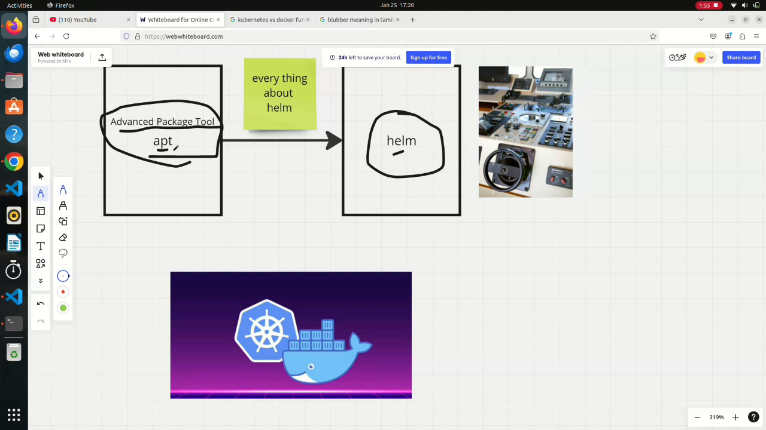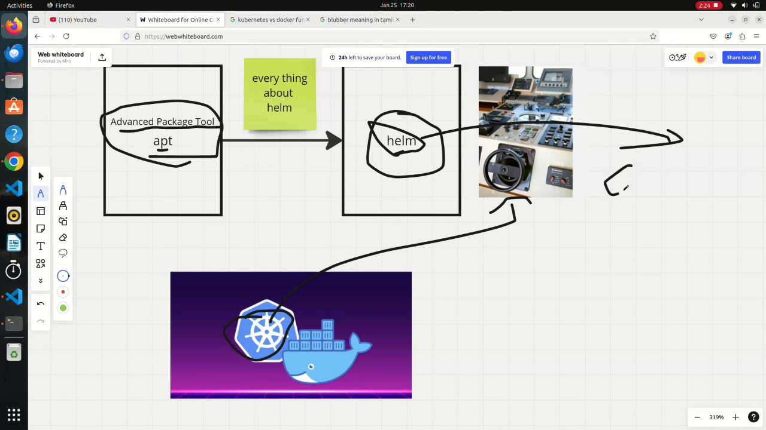Now you understand APT. APT acts as a package manager in Ubuntu. In Kubernetes, there is also one package manager. What does it do? It is Helm chart. So why did they name it Helm? Here you can see the image. This image looks like a boat steering wheel. The meaning of helm is a controller. So that is why they named it Helm chart.